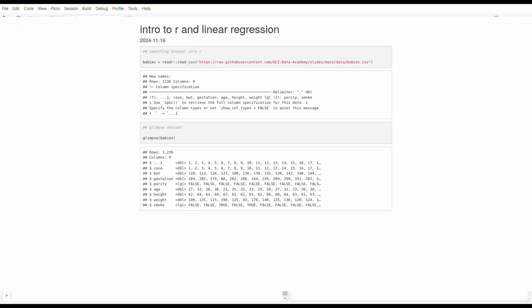So again, we have the same rows and columns, and it seems like those are case, birth weight, gestation, parity, age, height, weight, and smoke. And then we can start seeing these data. Case 1, 2, 3, 4, 5. So it looks like the first case was born at 120, second was born at 113. How interesting. So again, we are just viewing this data set within R, but let's do something even more fun. Let's see what R can do statistically.